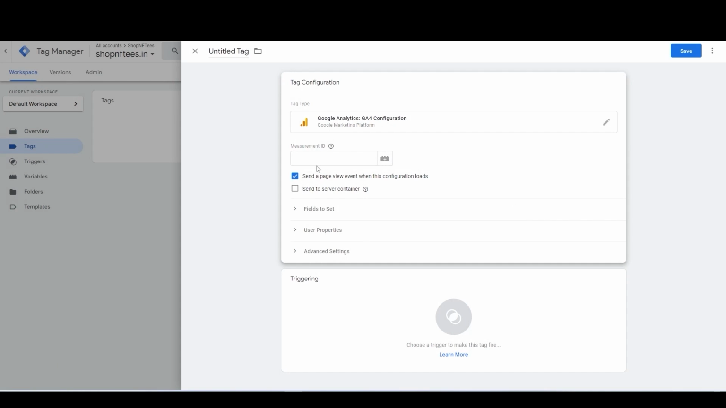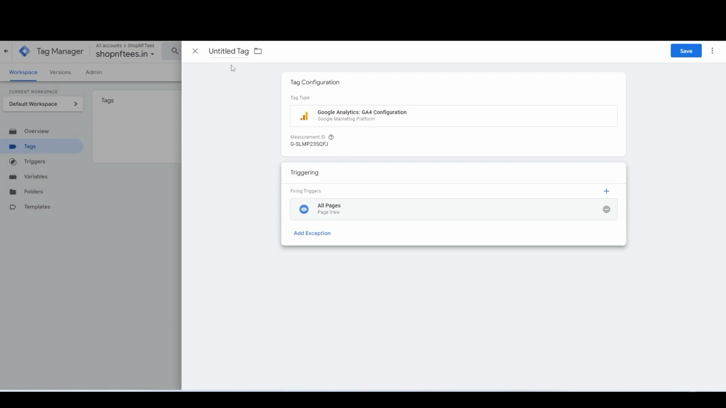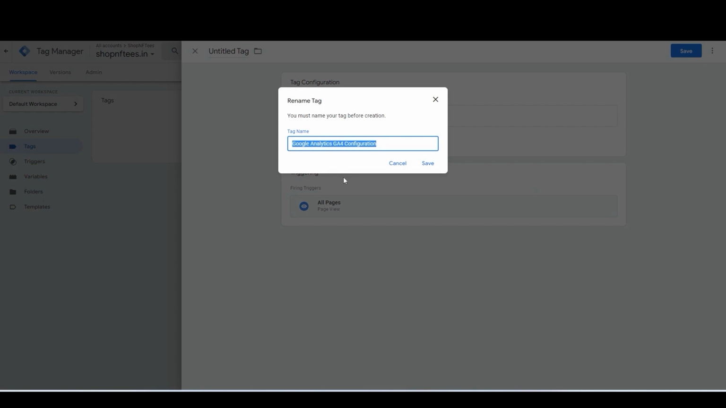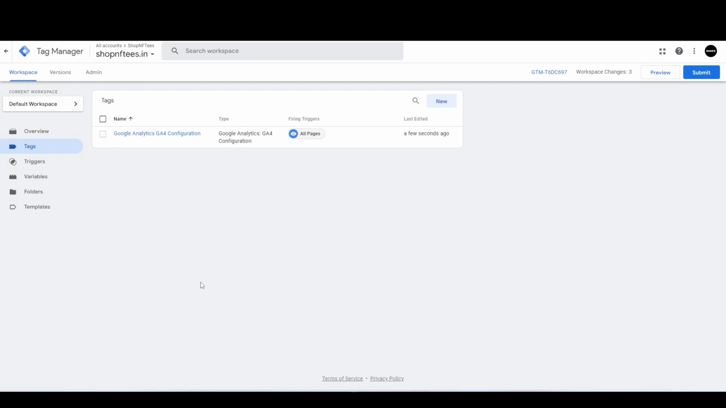And once this is done, just paste the ID that we copied earlier, so measurement ID, and then we just need to add the trigger. So we want this tag to be fired on every page of the website, so we'll just select the trigger all pages. And that's it. So you can just save from here and just name it Google Analytics GA4 configuration.